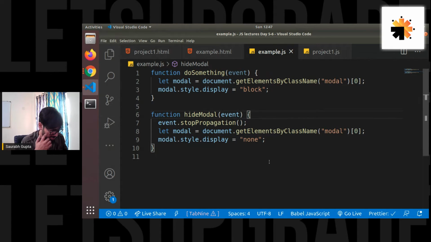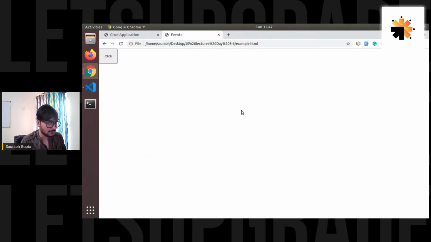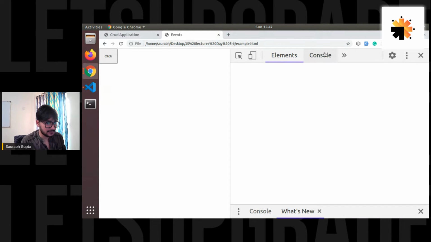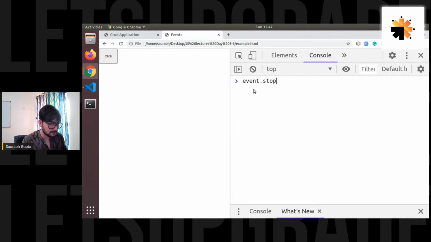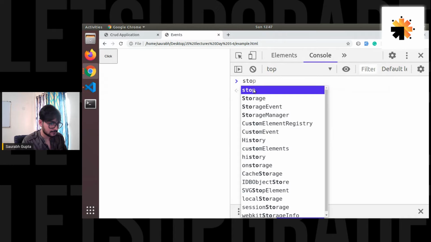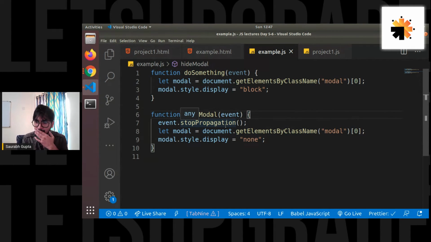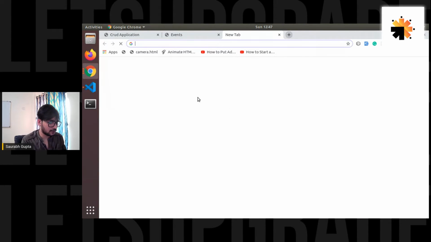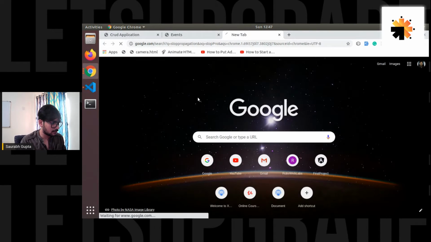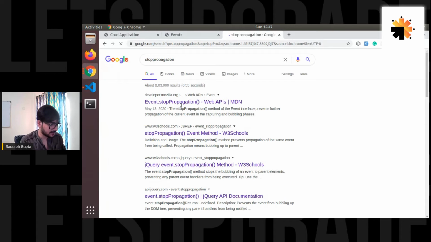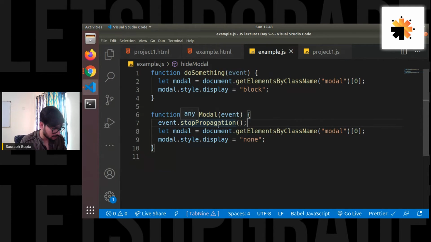Why is this thing not working? This should work actually. Let me just check if this method is actually available or I have written something wrong. I don't know if I have a spelling mistake. Okay, not a problem, Santosh. Just check if I wrote some mistake. No, the spelling is right. Stop propagation. Okay, the spelling is right. Propagation. Ah, it's perfect.